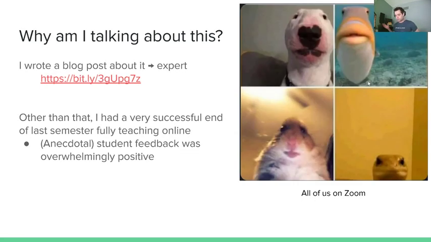Okay, so why am I talking about this? I wrote a blog post that makes me an expert, obviously. Basically, I just kind of outlined the tool chain. I thought it would be helpful for other people. But like I said, I had very good anecdotal evidence that students like this. Some of them asked me to show other people how I did it, so that's kind of why I mentioned that this would be a good idea.